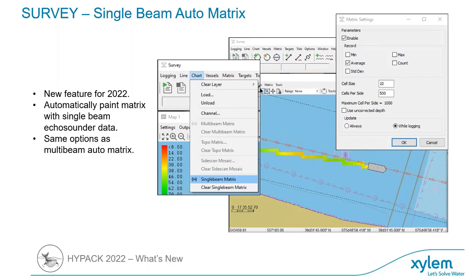You just go to the chart drop-down menu. You're doing single beam. You can go down, click on the single beam matrix option there, and it's going to pop up this dialog where you can enable the auto matrix, and then it's going to display your breadcrumb trail on your screen, color coded based on depth or what have you. So it has the same basic options as the multibeam auto matrix. So that's there now too.